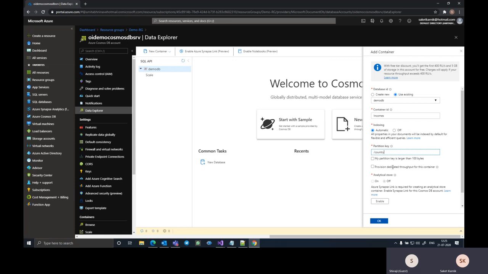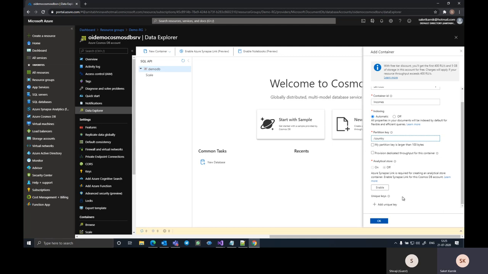Okay. So this is my partitioning key. And then here there is one more option: provision dedicated throughput for this container. Dedicated throughput means I can say my data is this much, and out of the overall throughput that has been configured, which is 400 RUs for now, I want 200 RUs to be dedicated entirely for this container. And the rest of the containers should use the shared availability from the remaining 200 RUs. In that case, I can go here and say 200 RUs are dedicated for this container.